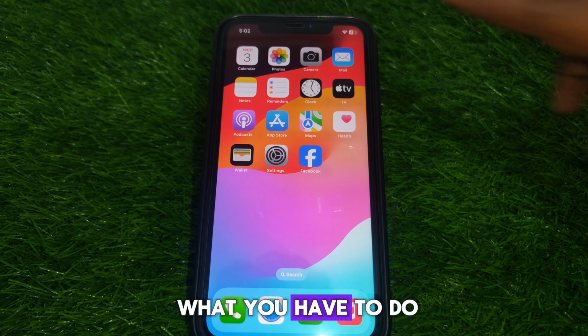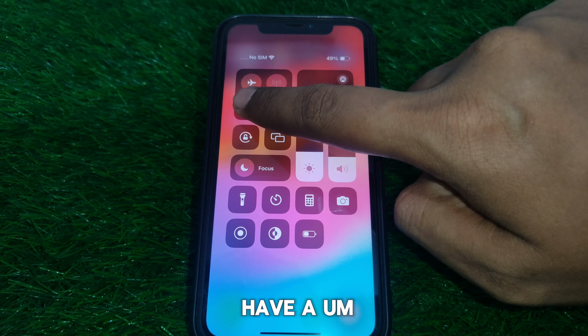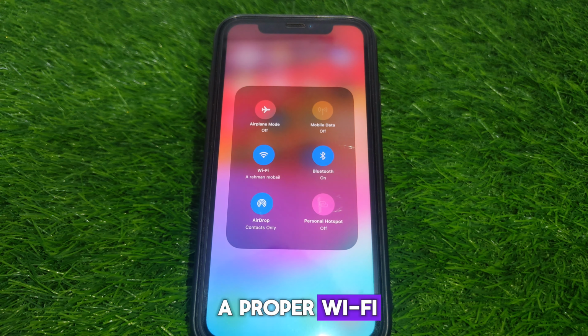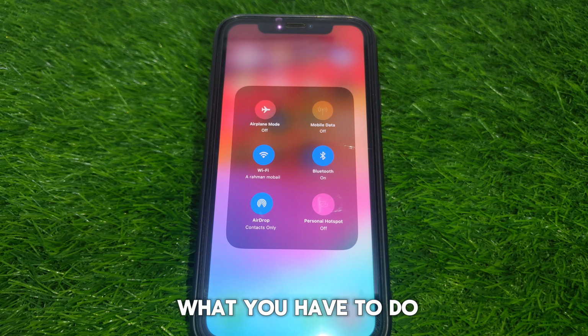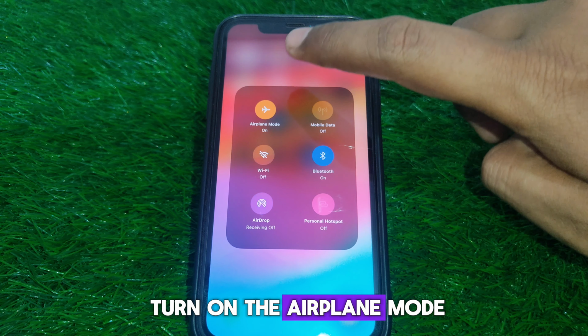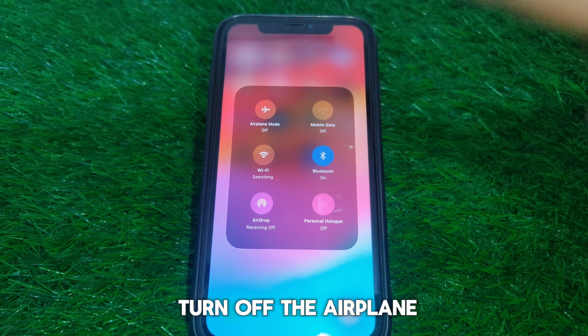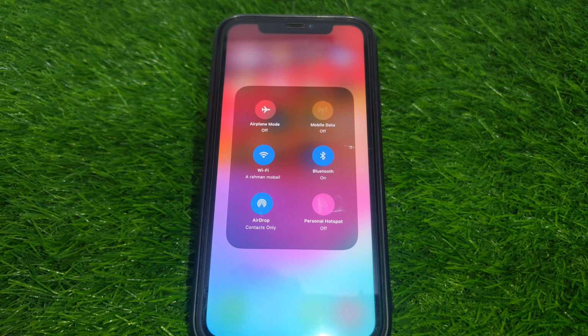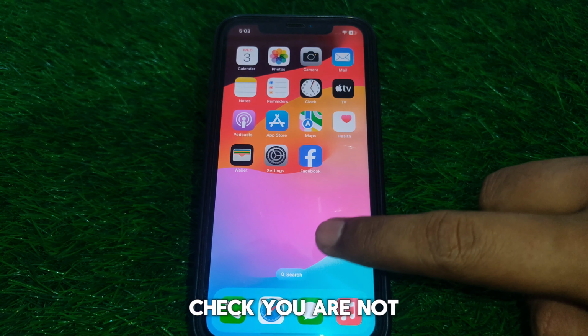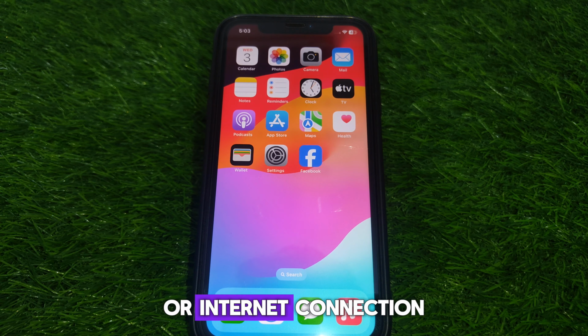So first of all, you have to make sure that you are connected to a proper Wi-Fi internet connection. For this, you have to simply turn on the airplane mode, and after that turn off the airplane mode again, and check that you are now connected to a proper Wi-Fi or internet connection.